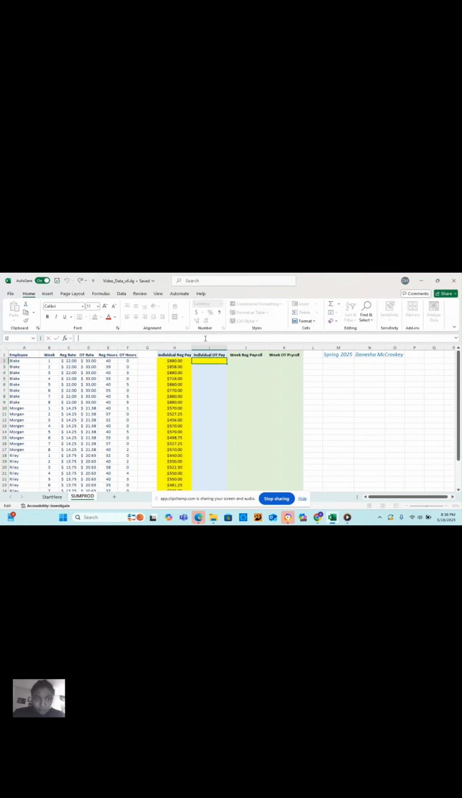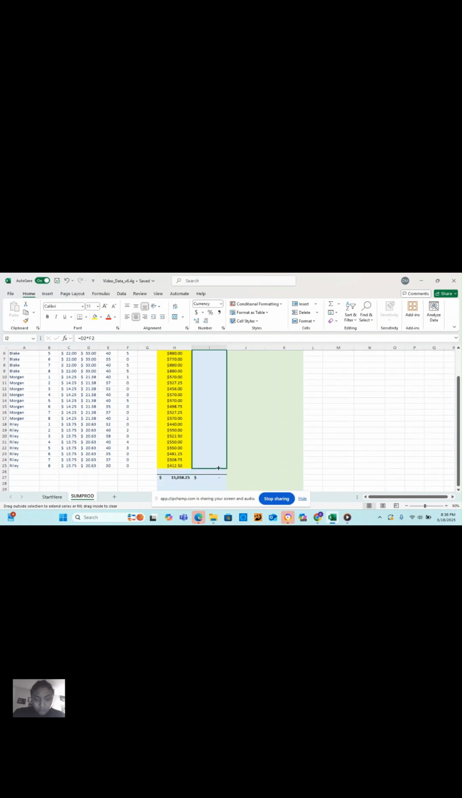Now time to do a formula for overtime pay. Put our equal, put our D2 multiplied by F2. Those are overtime hours. Go to the little green box, black plus to the 25.